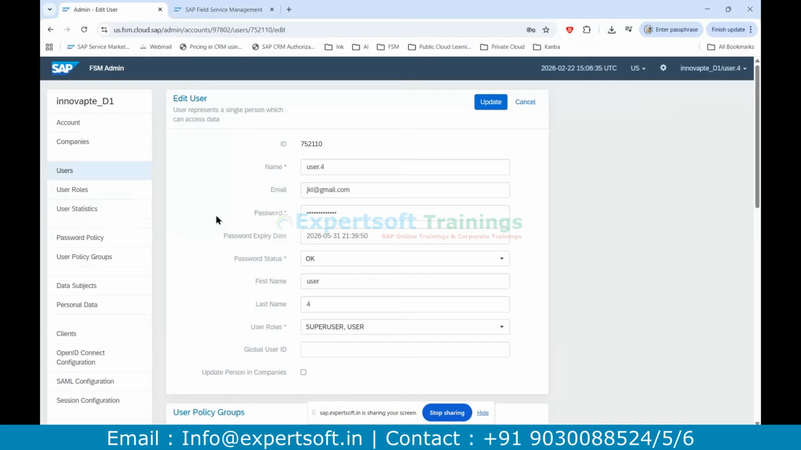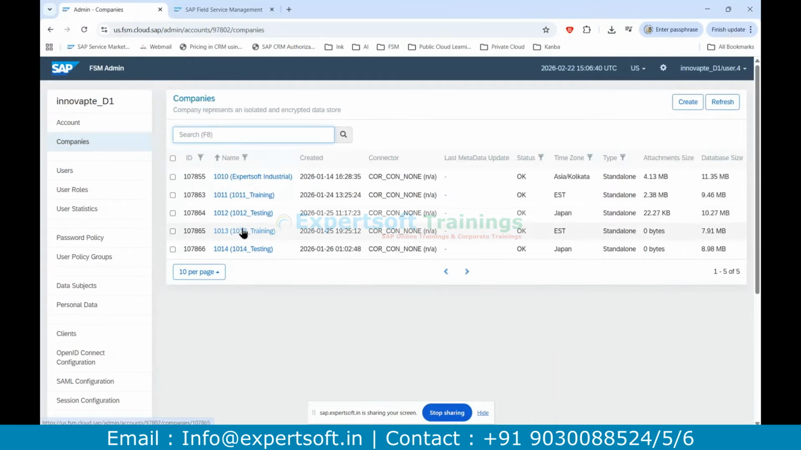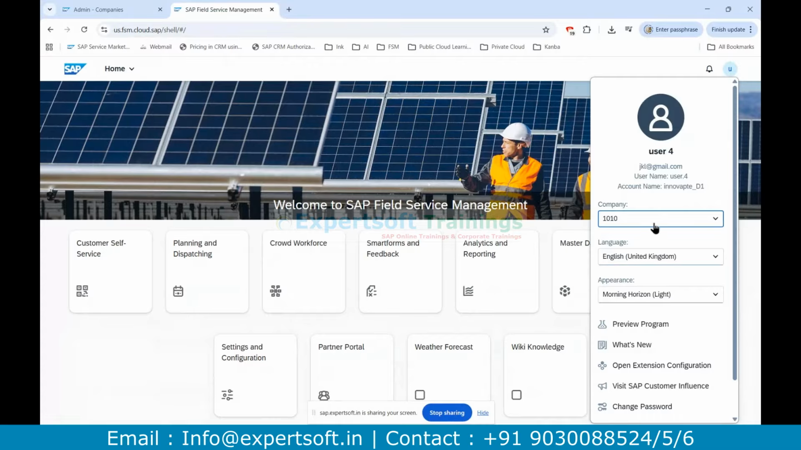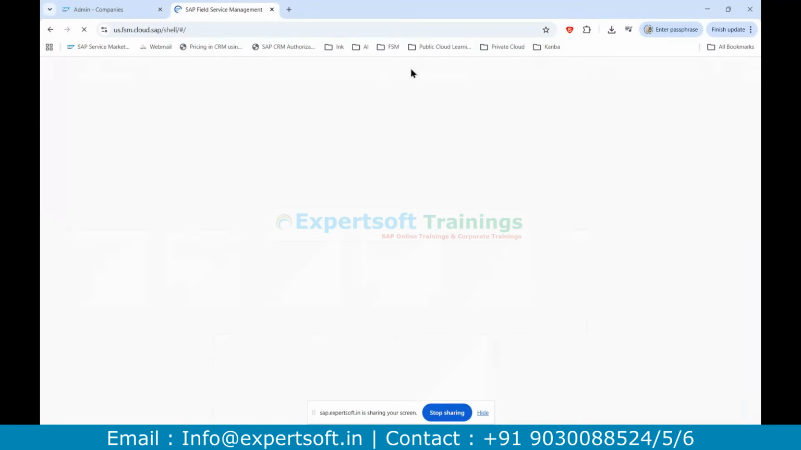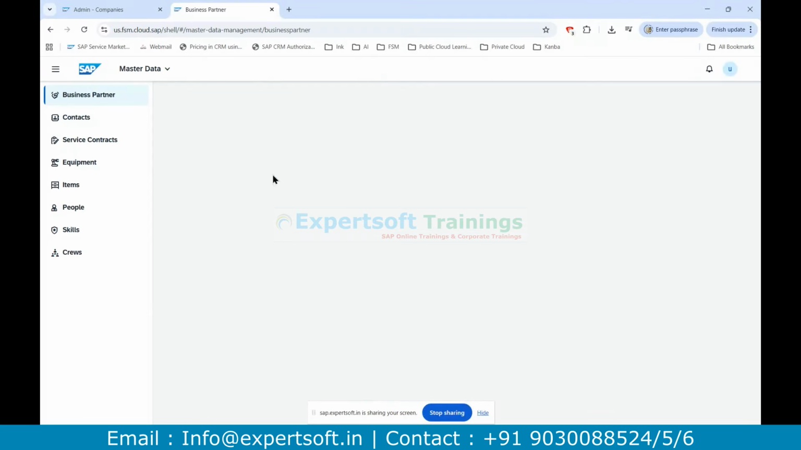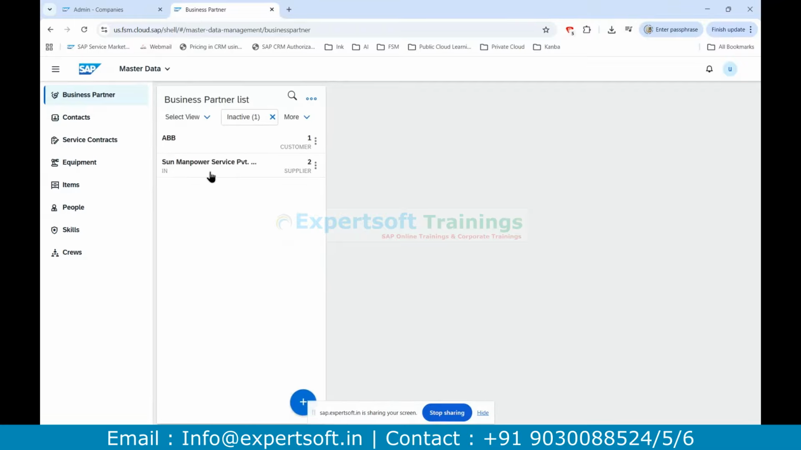If I go here in the back end and see, I see these 1, 2, 3, 4, 5 companies created over here. And I have given all 5 company access to this user. But when I change the company, the data will be changing, because those are completely different systems altogether. For example, if I go to master data and see the business partner, I see two business partners here, ABB and something else.